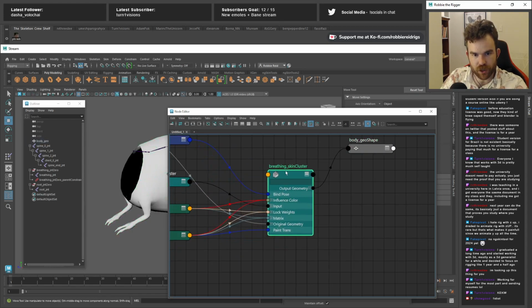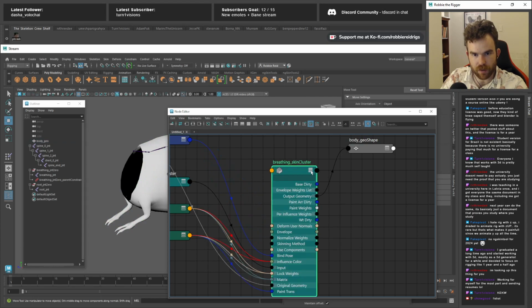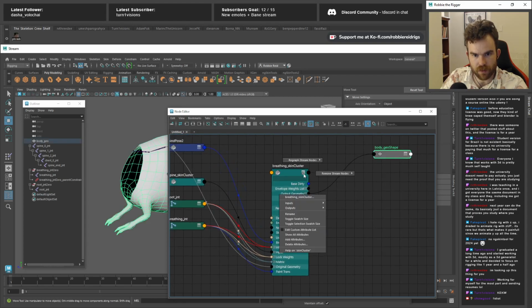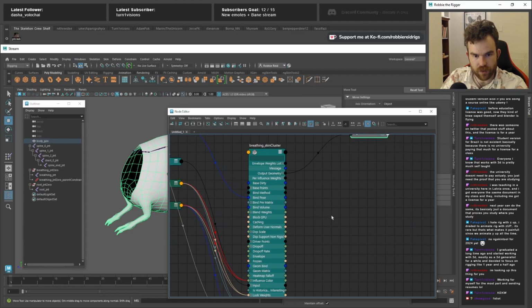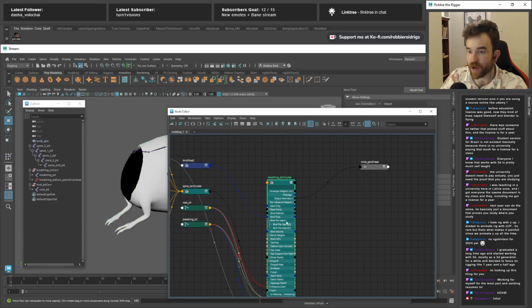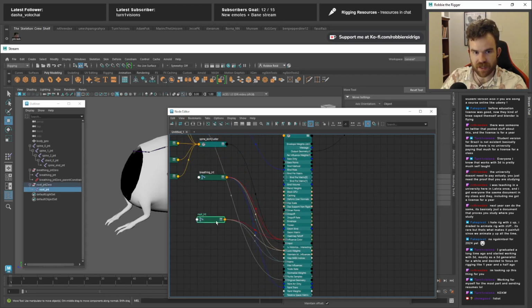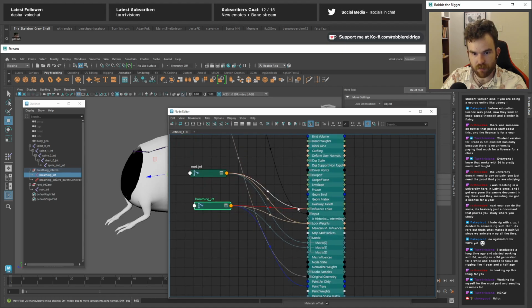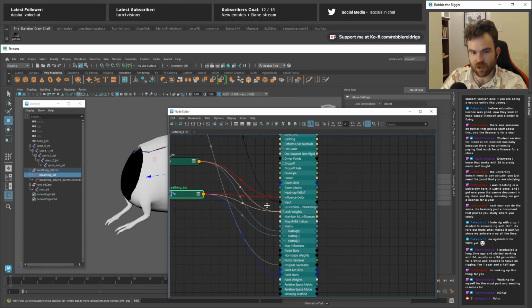So there's a bunch of, do we want to expand it down? Show all attributes. So these bind pre-matrices, these are actually set when you create a skin cluster. All of Maya's tools set these for you behind the scenes. So when you create a skin cluster, your joints get hooked into a matrix, I believe. Yeah, there's a bunch of other things like influence color, lock weights, and things like that.